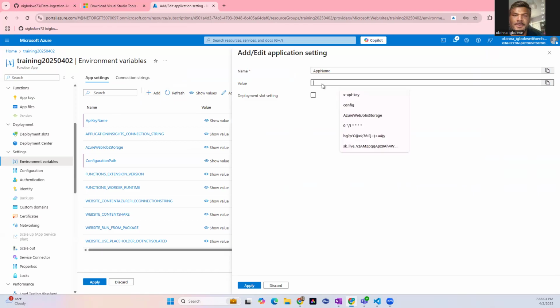So I'm going to call this function app training, Train 2025, 0402.